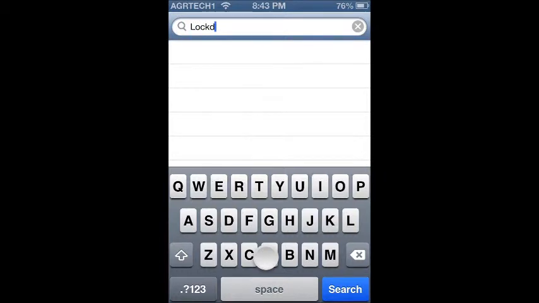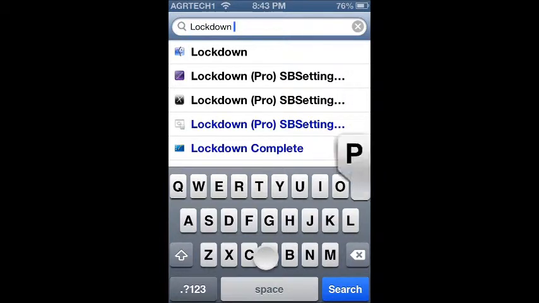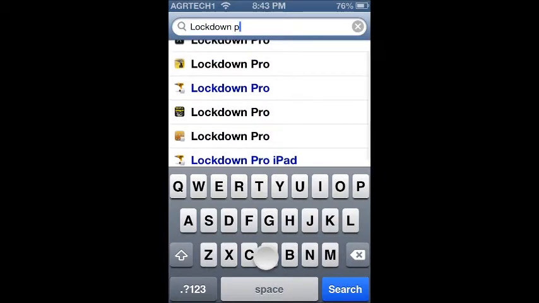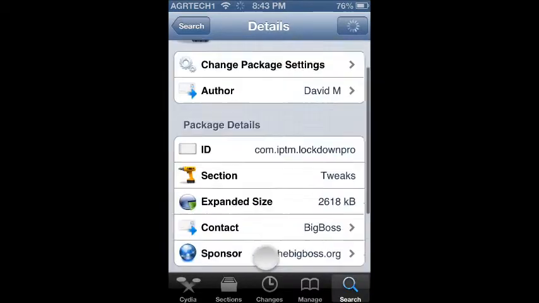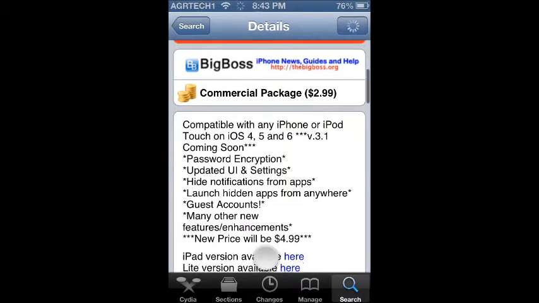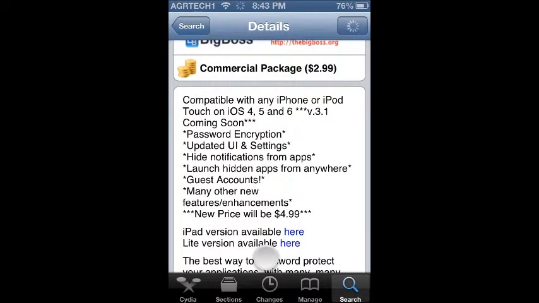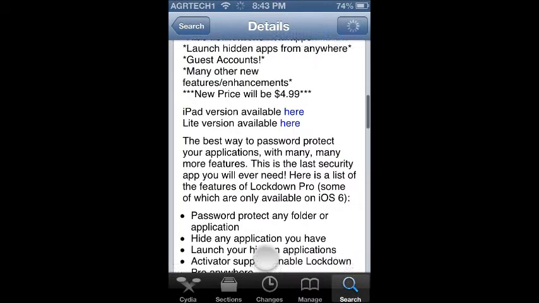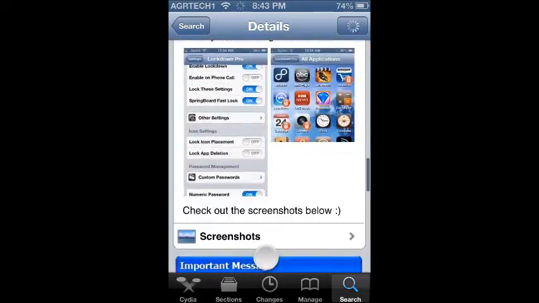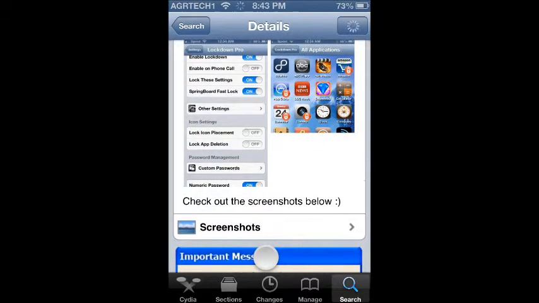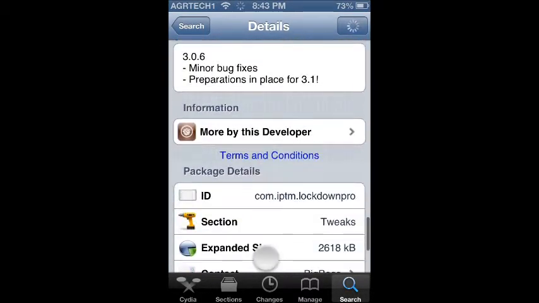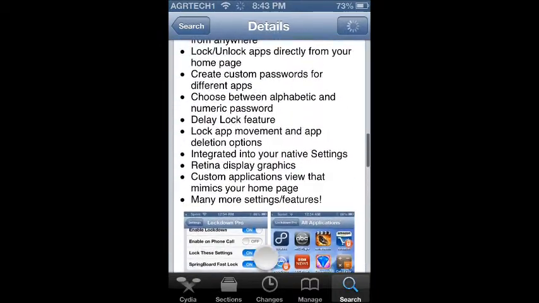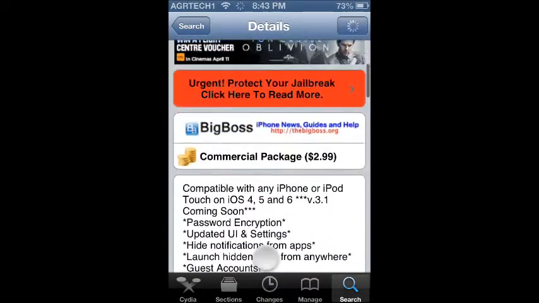So I'm just going to search for Lockdown Pro again, and tap on this one and wait for it to load the information. So if I scroll down here, it says it's compatible with any iPhone or iPod Touch on iOS 4 to 5 and 6. So that's pretty good. So it'll tell you in the description more than likely what firmware it's on, and the compatibility usually goes from what firmware you're on or what device you have.